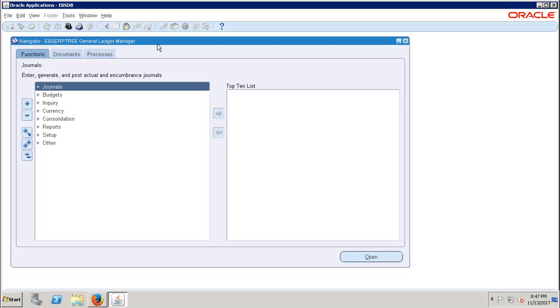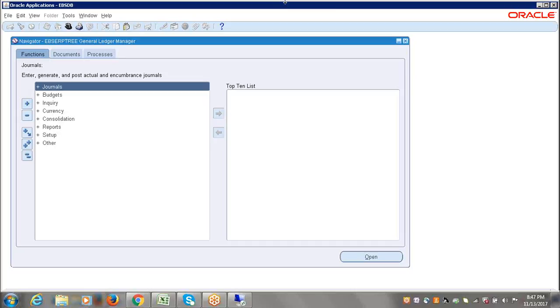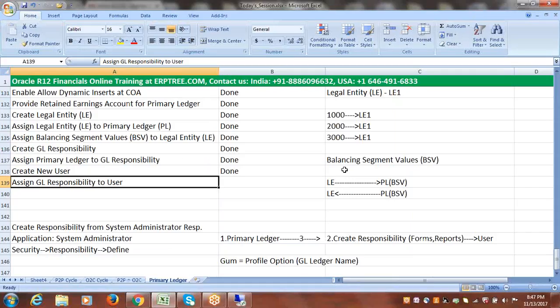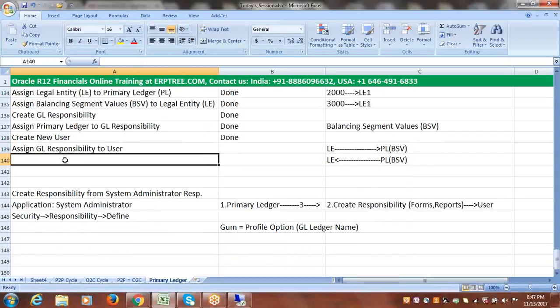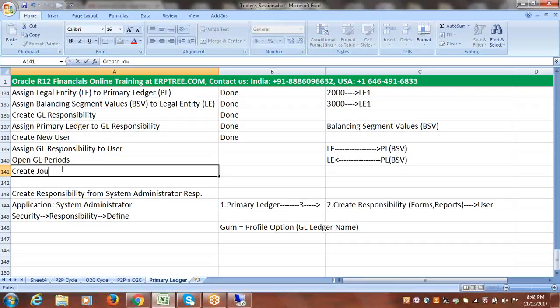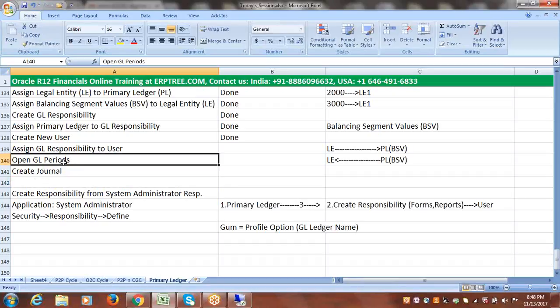Just for testing, for a very high level understanding, we'll go and create one journal. If you want to create the journal in GL, we have to open the GL periods. For each application, we have a periods concept. We have to open the period, then only we can enter the transaction. With the help of our general ledger responsibility, we have to open the GL periods, then only we can create the journals in GL. We'll open the GL periods and we'll create a journal. That's what we are going to test now.